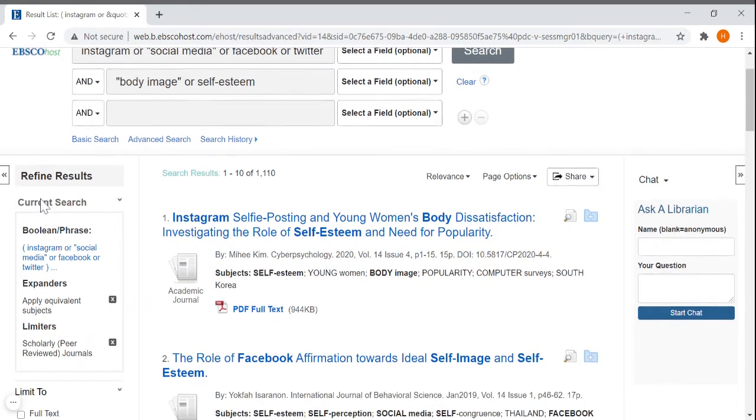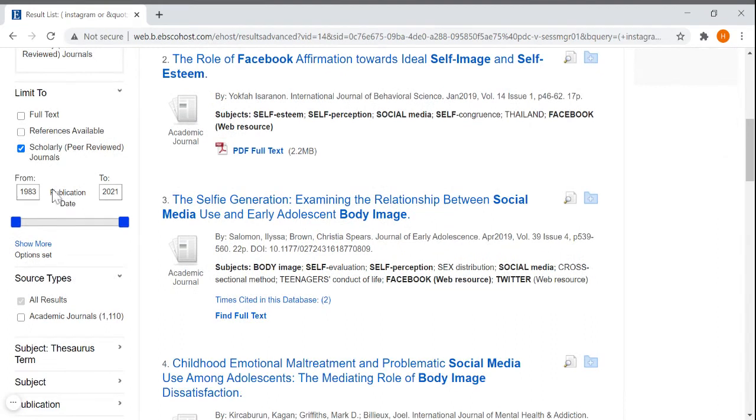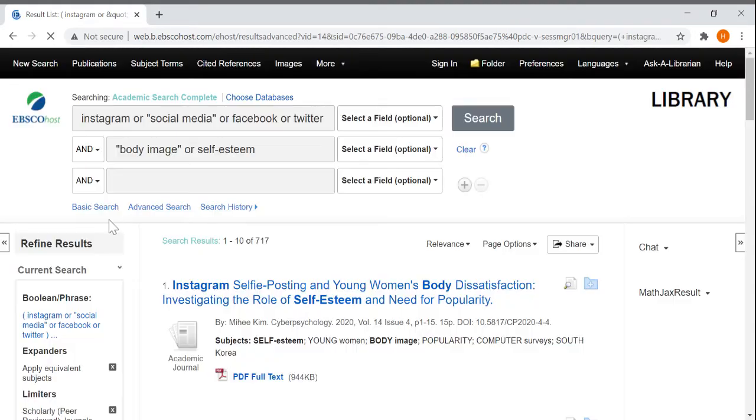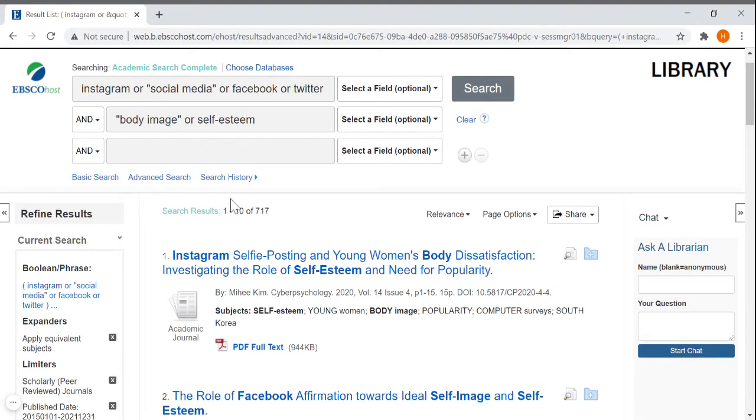As you can see along the left, we can further refine the results. The first thing I'm going to do is change this publication date range. I'm interested in Instagram. I am definitely not interested in 1983. So I'm going to move this all the way up to 2015. And that's going to take us down into the hundreds.